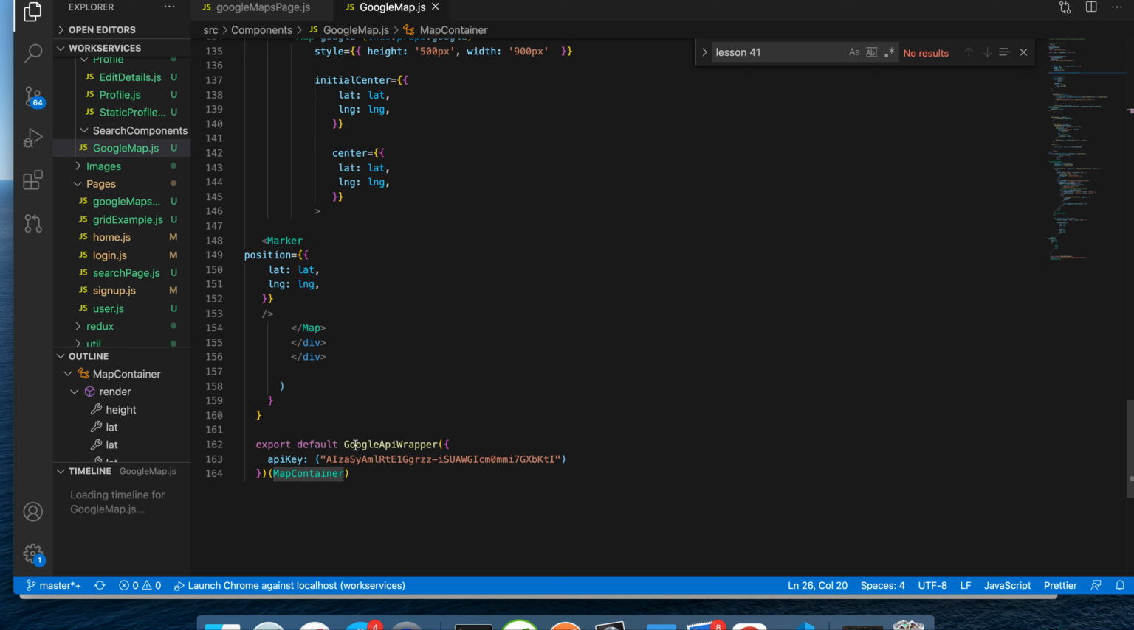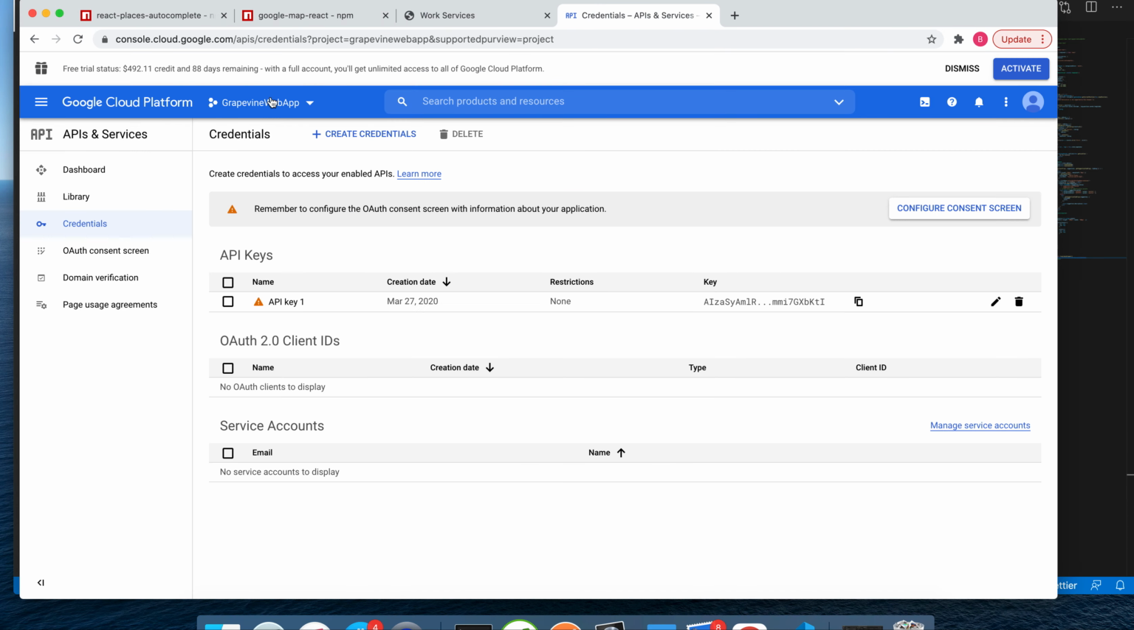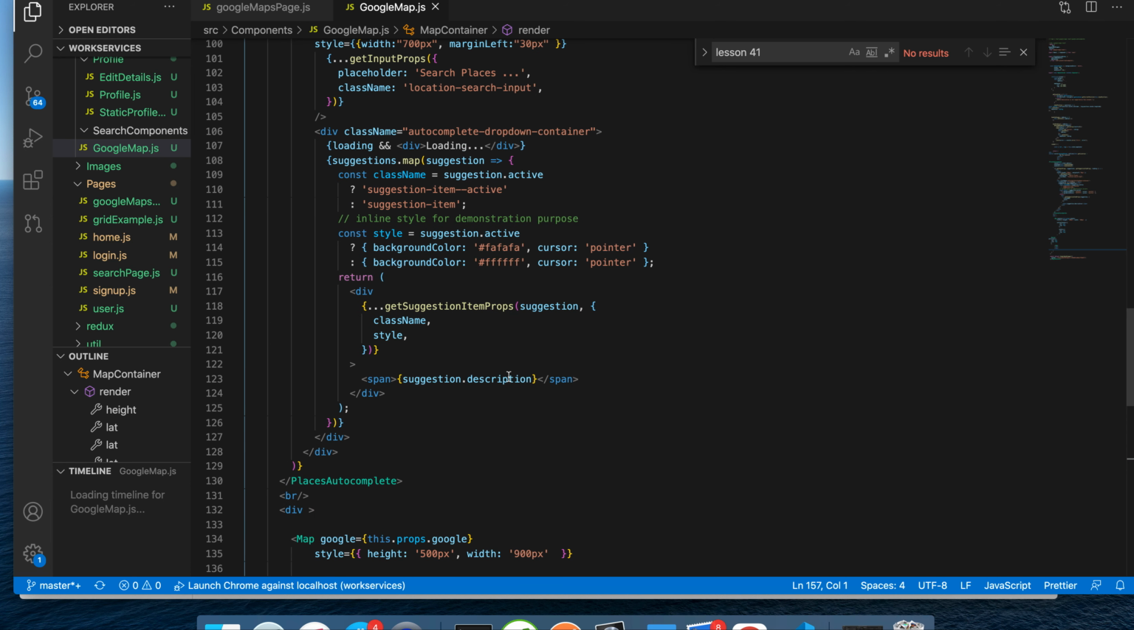So export default Google map. So you want to wrap the map container in the Google API wrapper, and then you add your API key in there, and you get that from in here, console.cloud.google.com, credentials, get an API key from there. Back to the thing. So I'll just show a slightly different way now to do it.